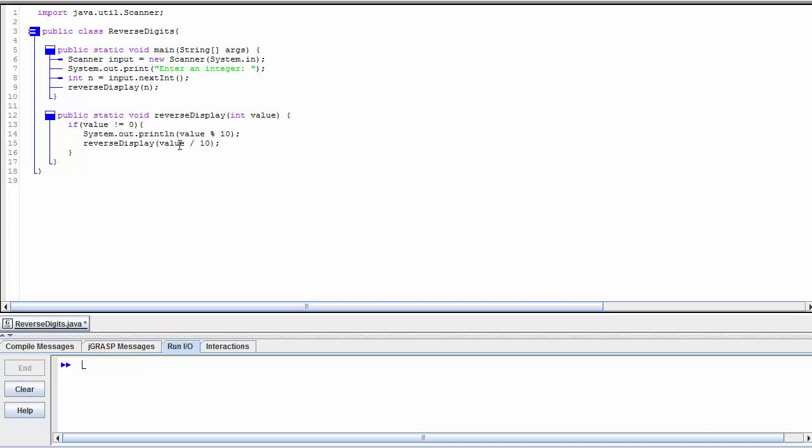So I divide value, which is an int, by 10, which is an int, and pass it as an int value to an int parameter. So there's going to be some rounding. I'm going to go from 123 to 12. And that's exactly what I want, okay?